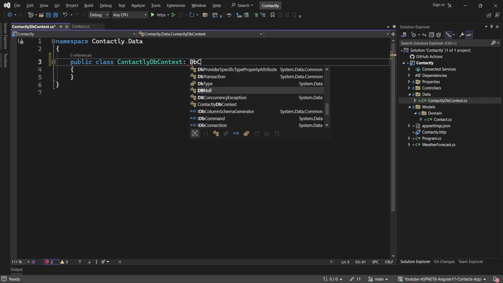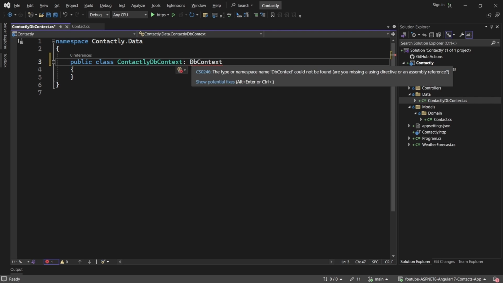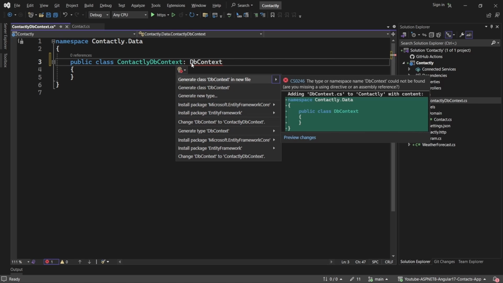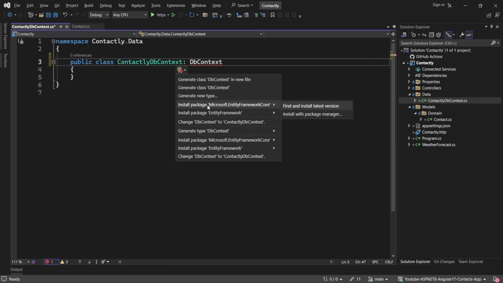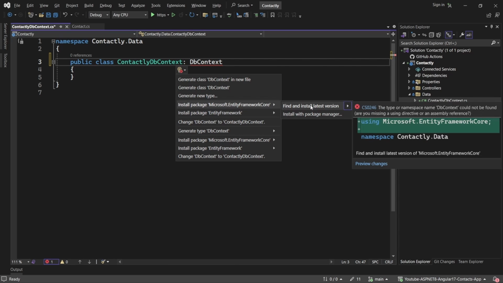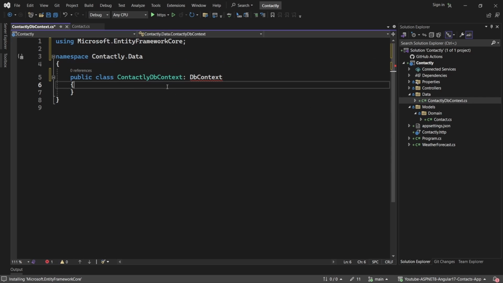So we have this new class created, ContactlyDbContext, and this class will inherit from the DbContext class. So DbContext, so Control dot again, and for this we have to install Microsoft Entity Framework Core. So we will find and install the latest version.